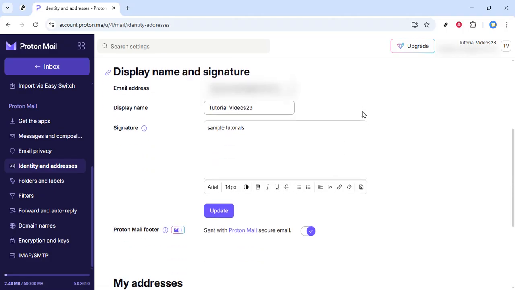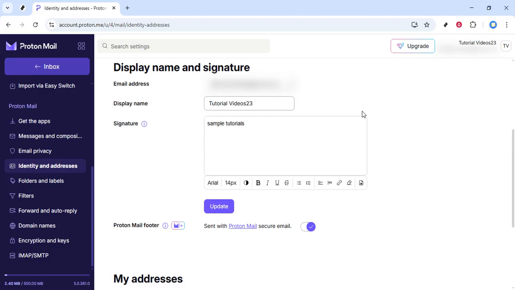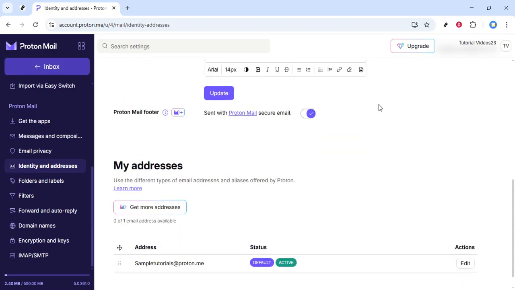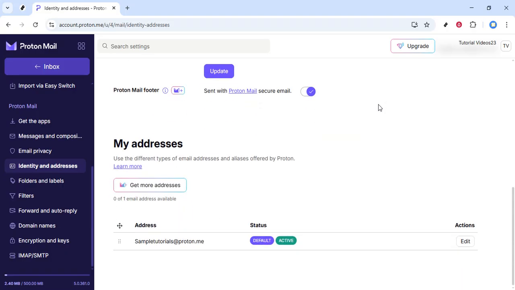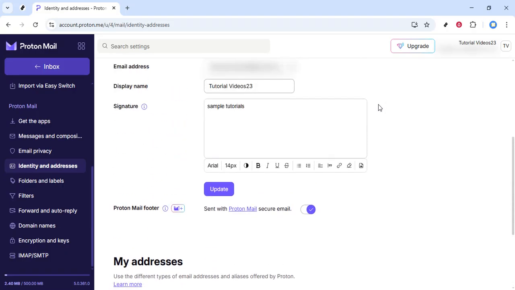Let's start with the display name. This is the name that shows up in the From field when someone receives an email from you. Click into the display name field, delete what's there if you need to, and type the name you'd like people to see. This could be your full name, just your first name, or a professional variation depending on how you use your account. Take a moment to double check the spelling and capitalization because this is something your contacts will see every time you email them.